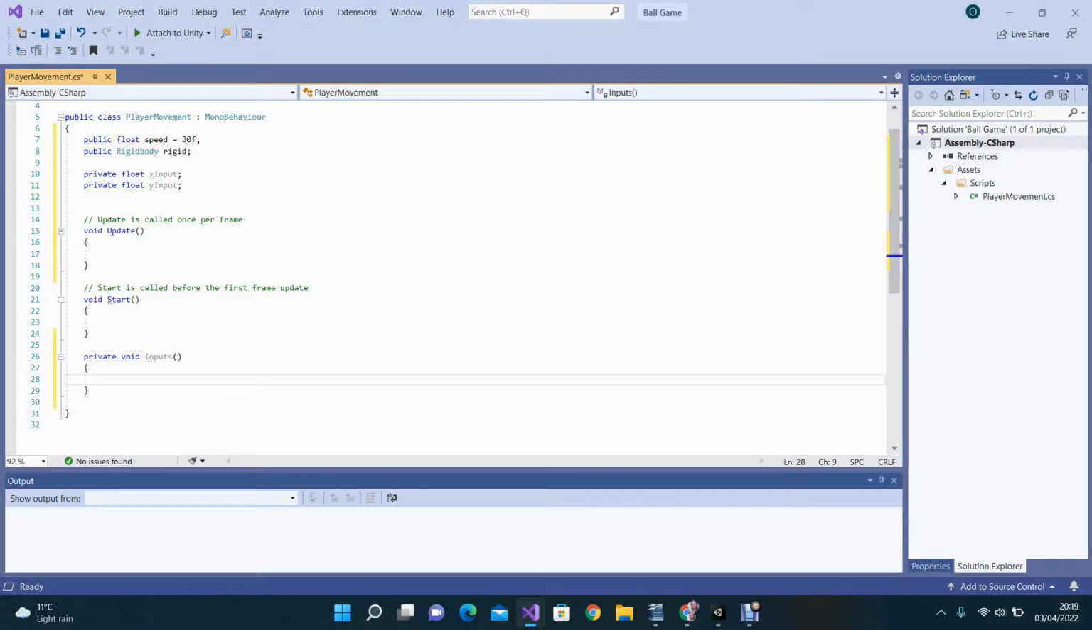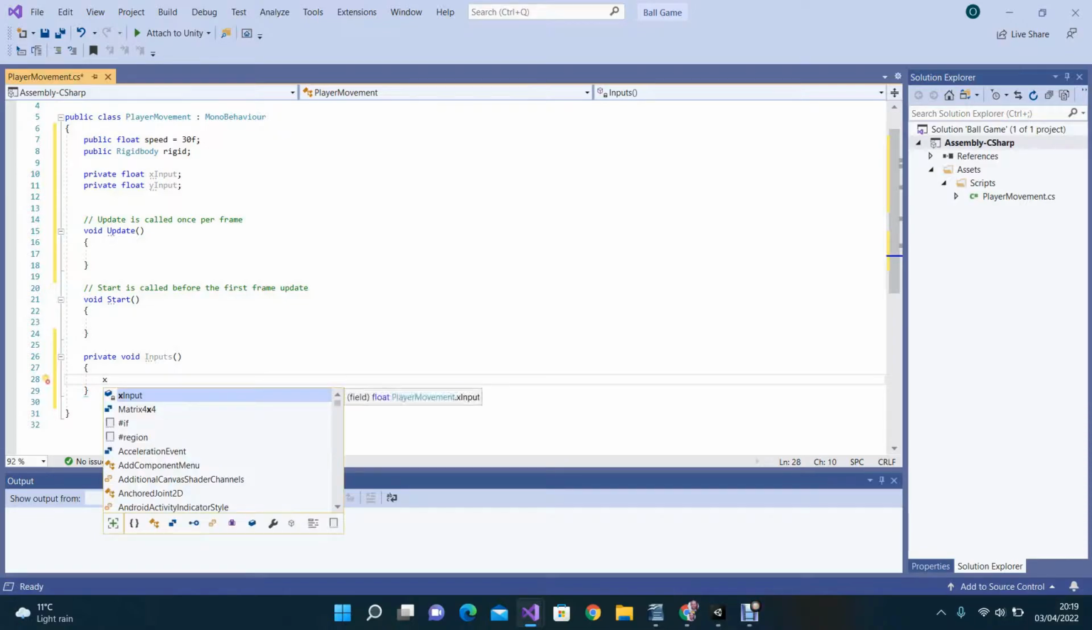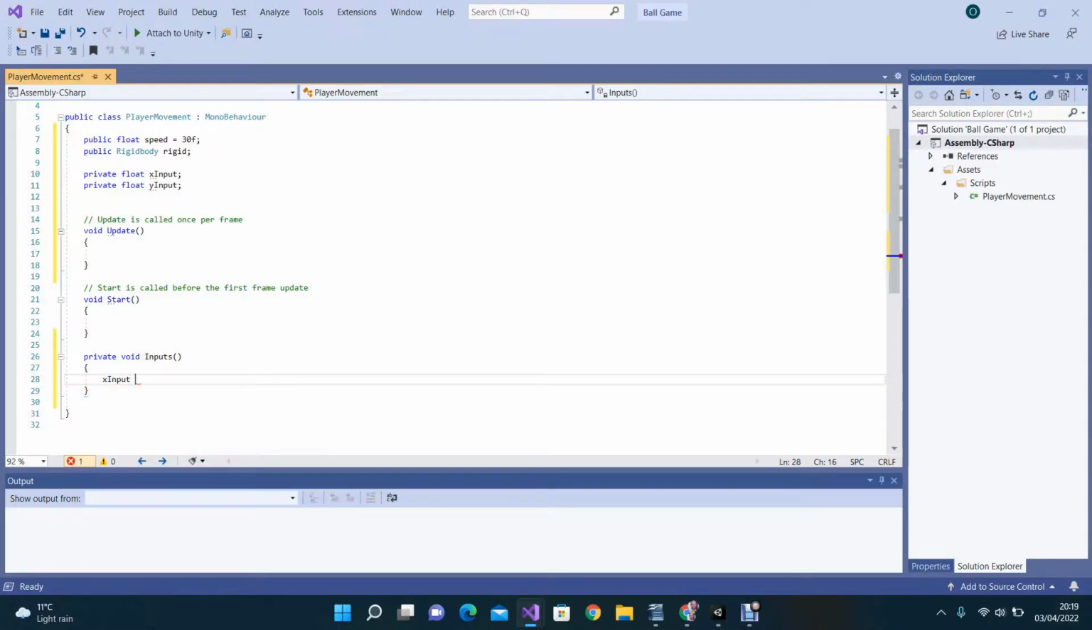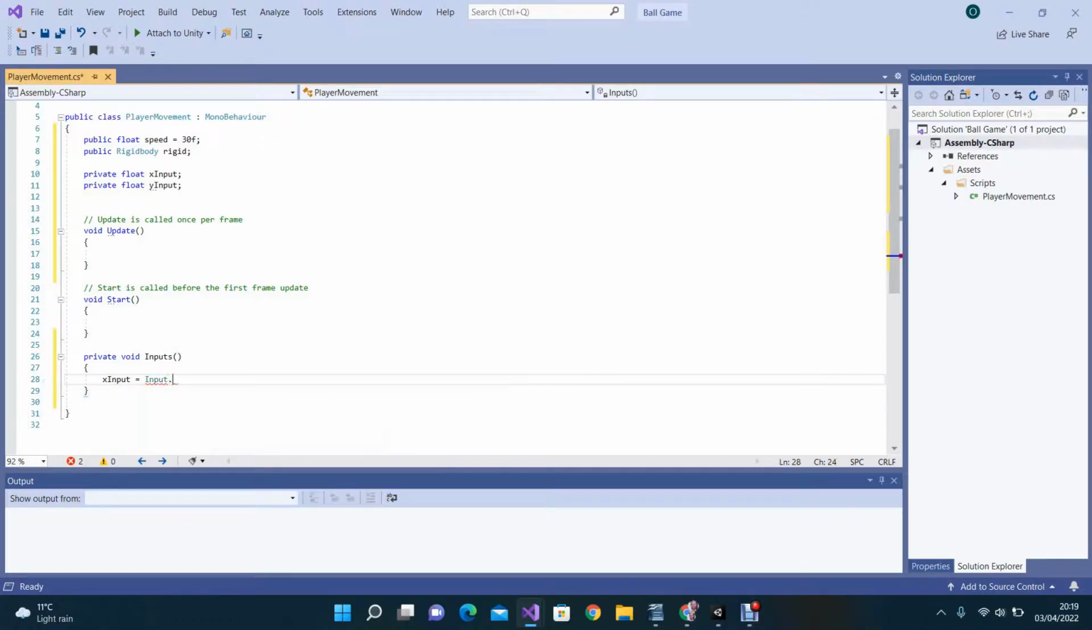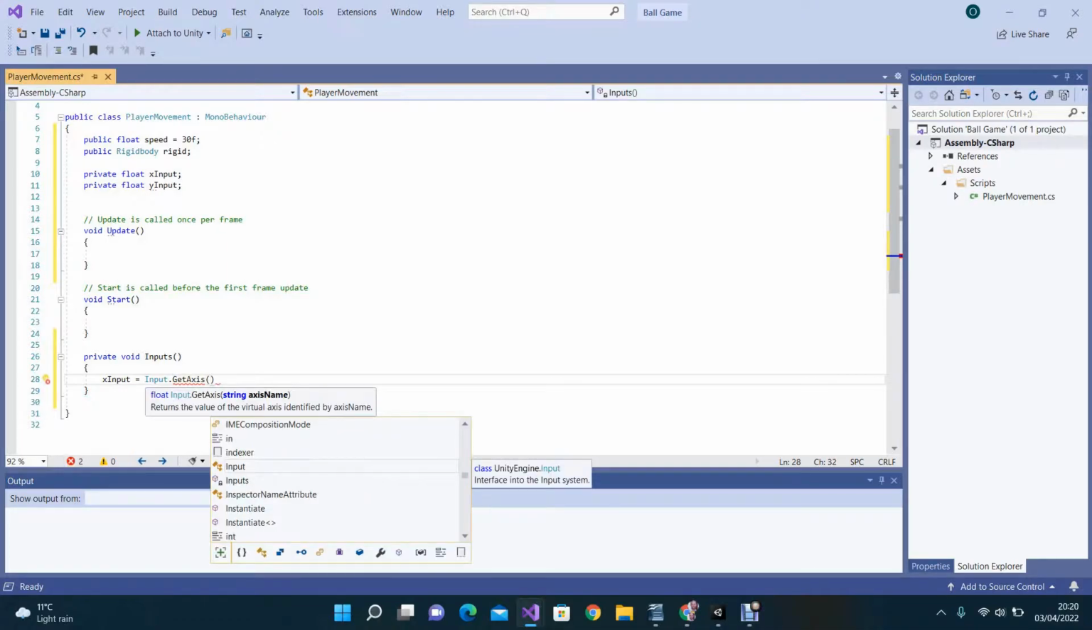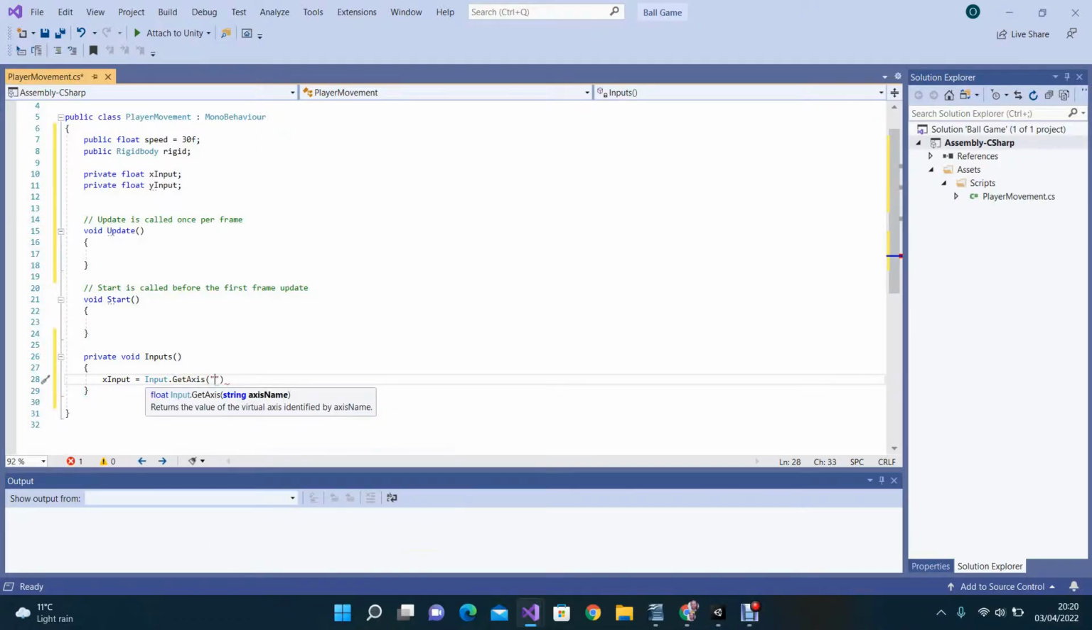Now inside you just type x input is input dot get axis, not get axis raw, just get axis. Get axis raw has no smoothing. Get axis has smoothing, and you want the ball to roll smoothly. So now you want to type horizontal. There. Semicolon, Control C, Control V, and type in Y input.